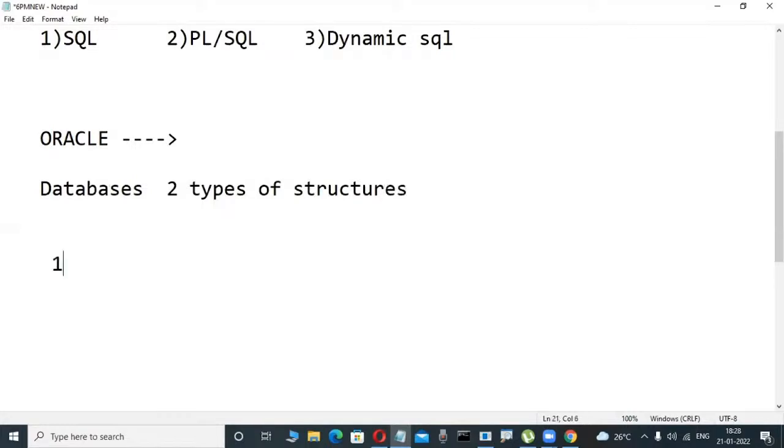Suppose you are taking Oracle, SQL Server, MySQL or DB2, any relational database software you install in your system, two types of structures are there. One is the logical structure. Database means it is a place where we can store structure. One is the logical structure, and another one is the physical structure.